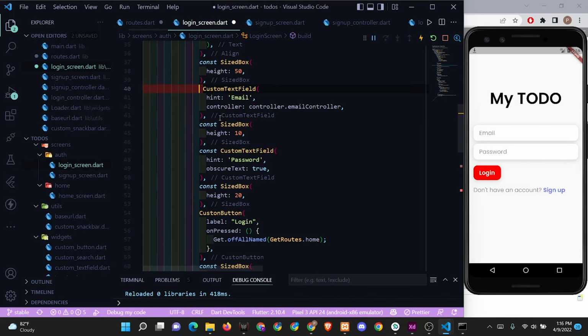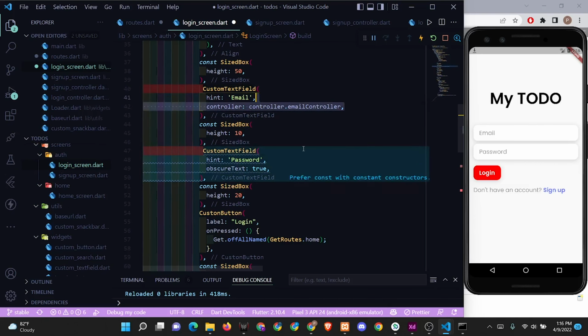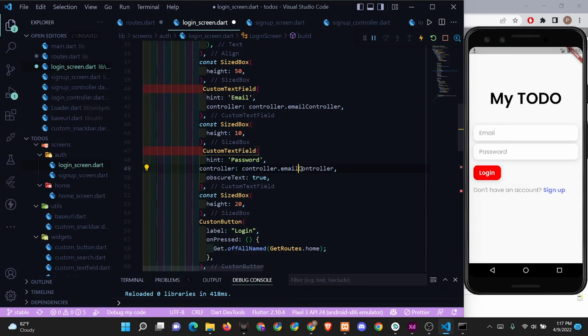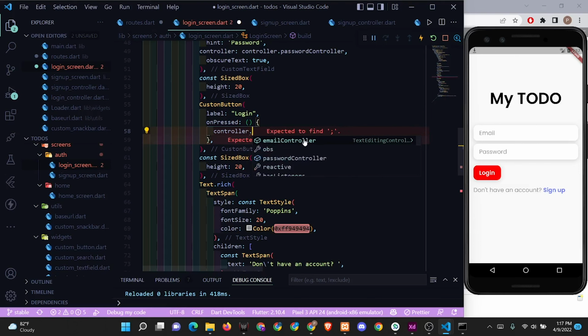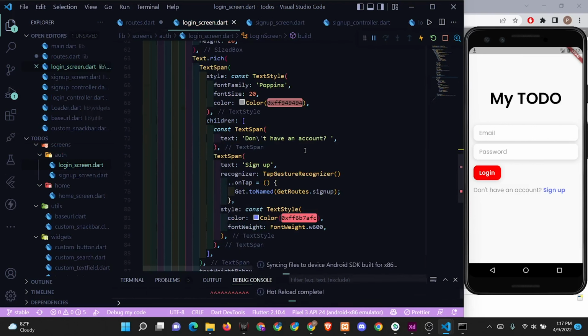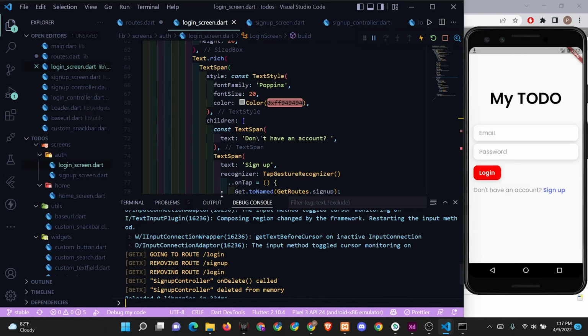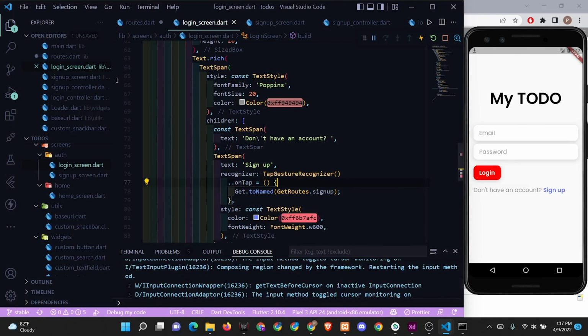We cannot have constant here. Let's move that, copy and paste. Email controller will be password controller, and we will not let this happen now because controller.checkLogin. Let's save this and okay, let's save all of this.